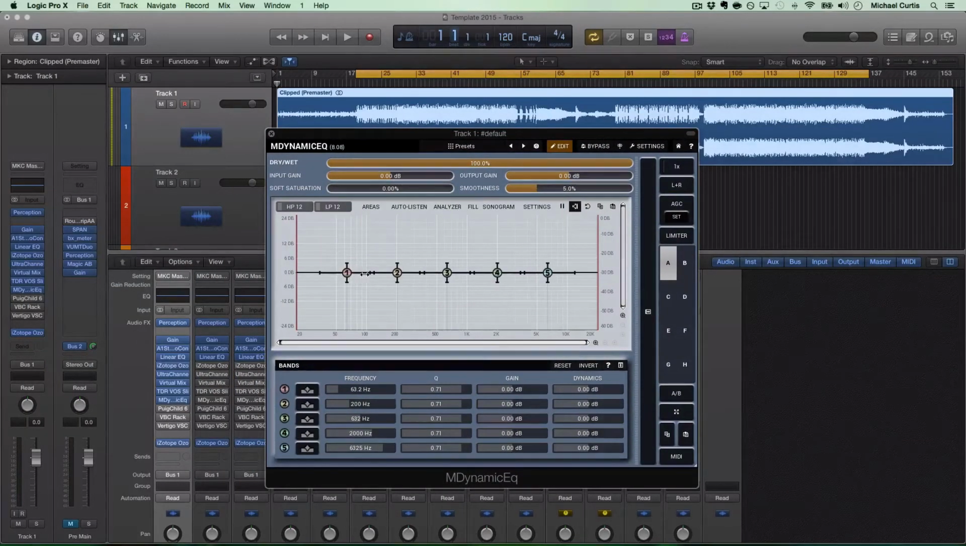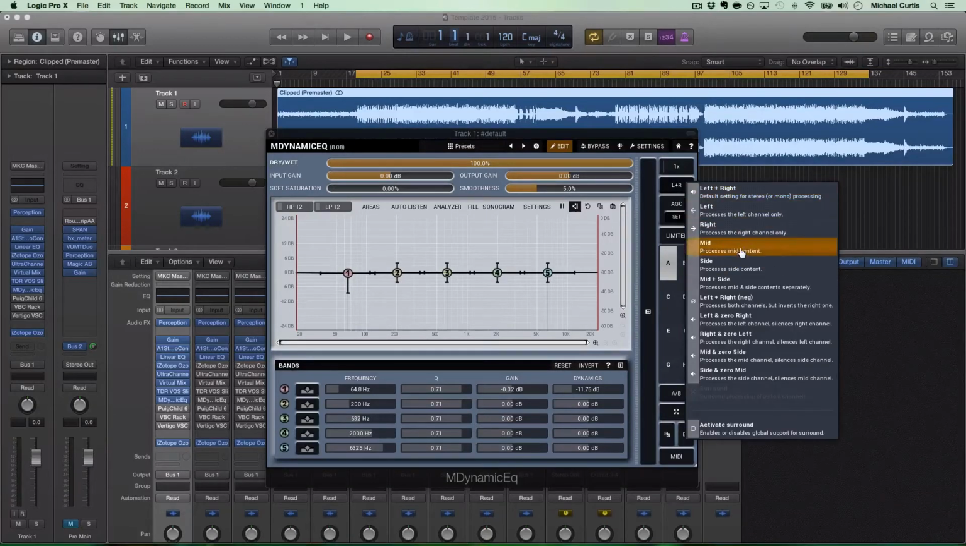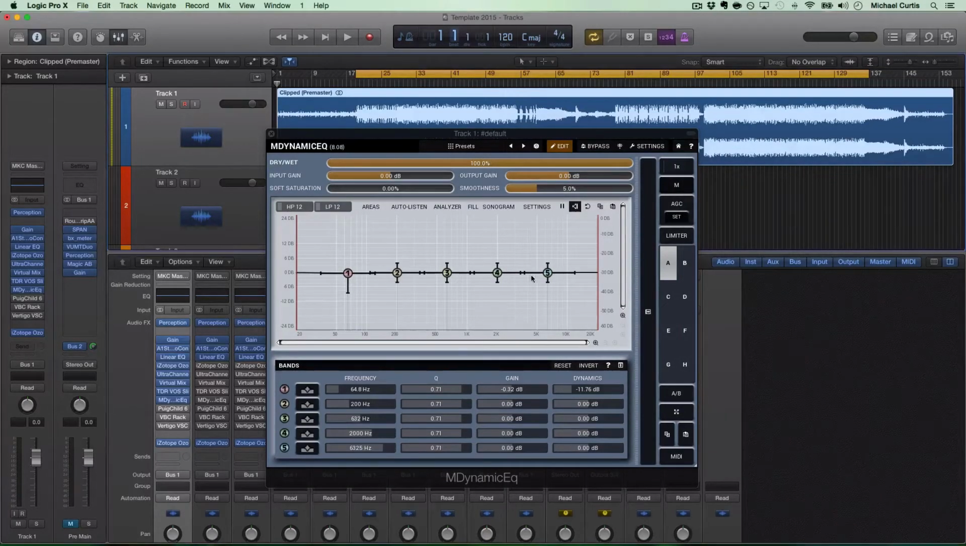Basically, I can set the threshold and width of an EQ band, and then whatever's coming into it, I can either reduce or increase, depending on how much signal's coming into it. So I might use this for de-essing on a vocal, and I can just put it on the mid channel and set up some bands here.